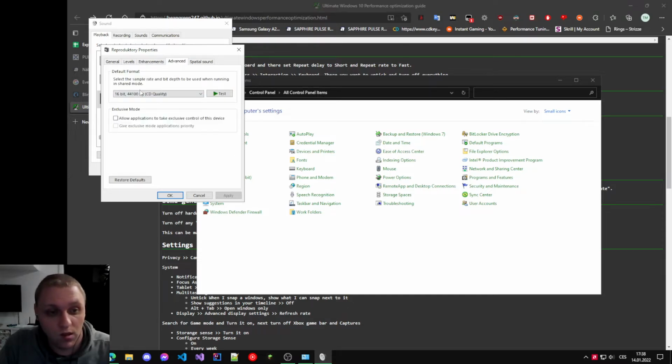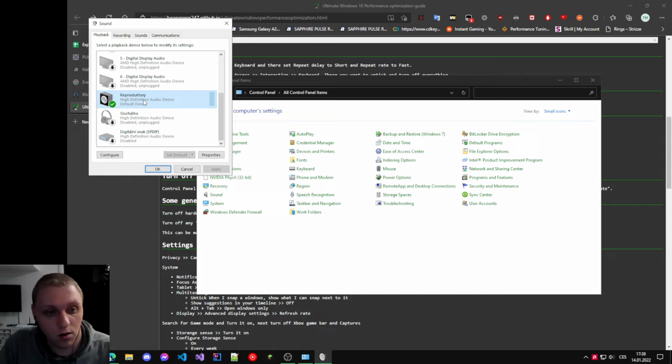Go under advanced and set this to 16-bit 44.1K CD quality and untick both of these boxes under exclusive mode. Under spatial sound, set this to off and hit apply. This will cause your audio to reset, so just don't worry if you don't hear me for a few seconds. It will reset your audio, but trust me, do this not only for your output, which is for my speakers over here, which are my headphones that I use right now. So just set it and you should be fine.